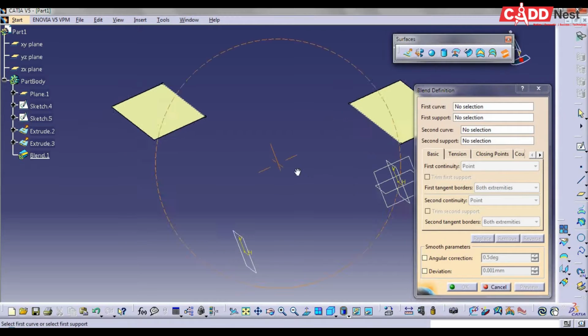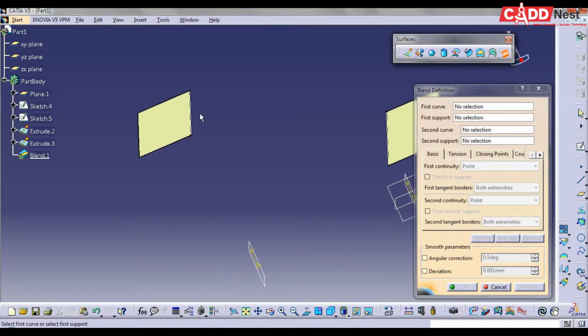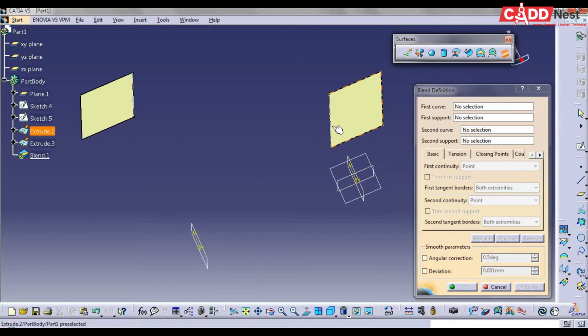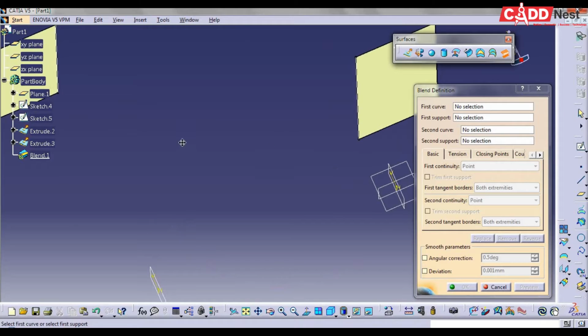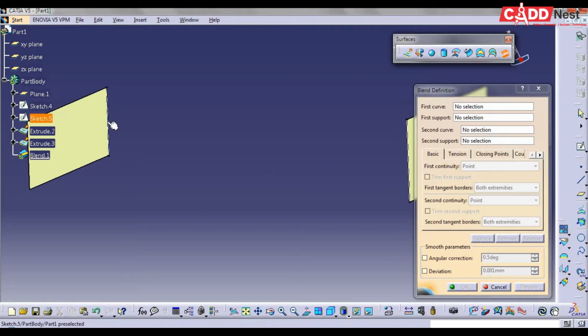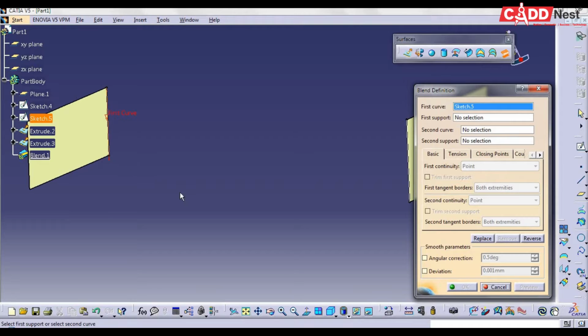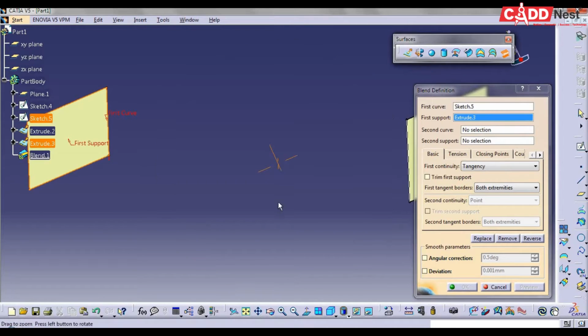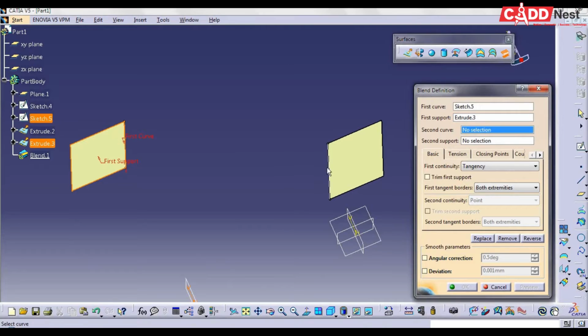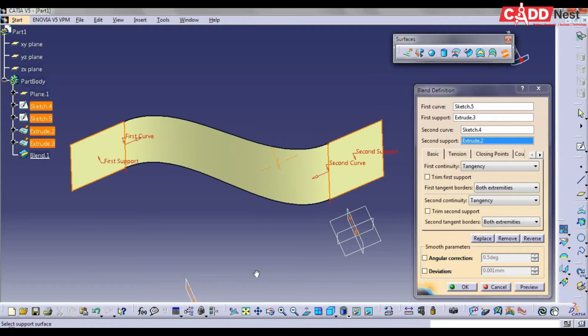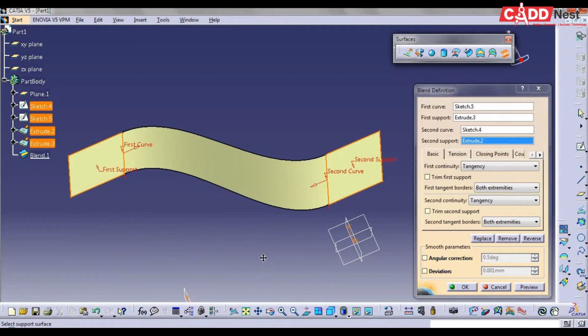Here you should select your curve and then support. So if you select this as your first curve, then your first support will be this. If you select your second curve as this, then your second support will be this. So I will be selecting my first curve, that is I will be selecting my end point, that is the edge of my surface. This is my first curve and then my first support is this. The same way my second curve is this end point and then second support is this. Then if you give it as preview, you can see a blend will be created.